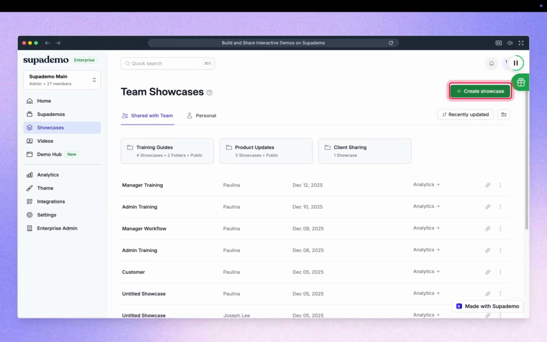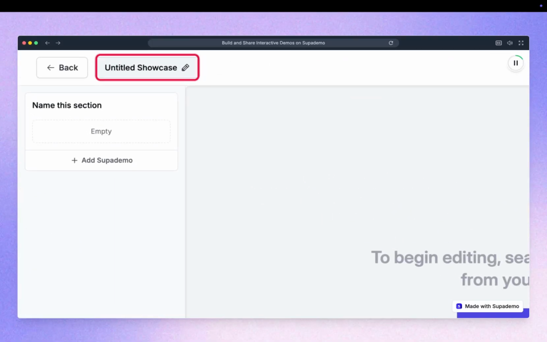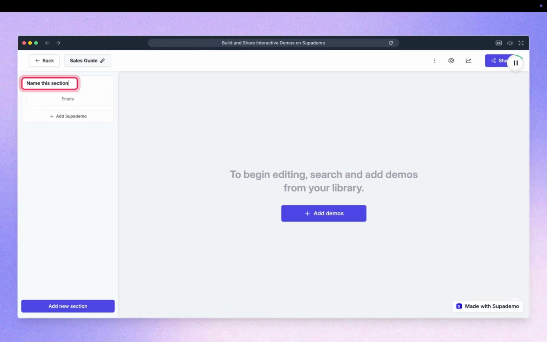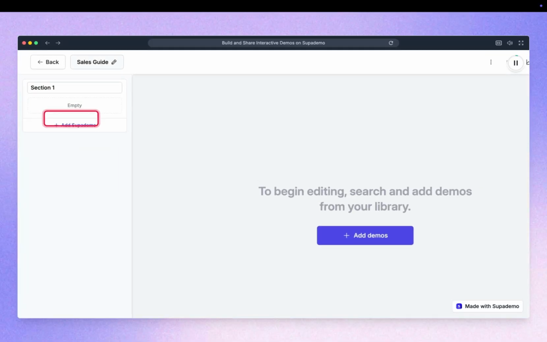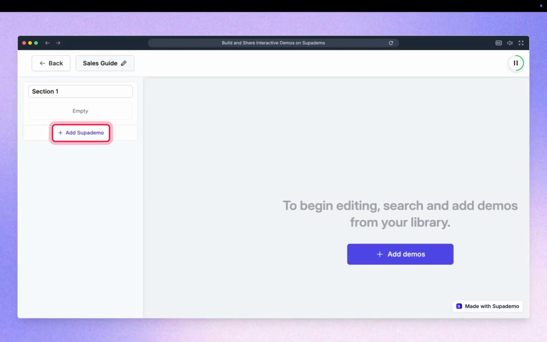Click on Create Showcase to get started. Give your showcase a title that fits your sales use case, then save it. Now name a section, for example, Product Overview, Use Cases, or Onboarding. Following that, click Add Supademo to insert a new demo step into Section 1.